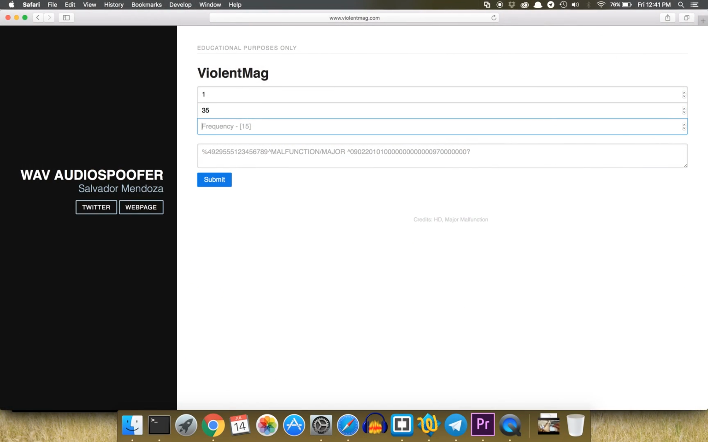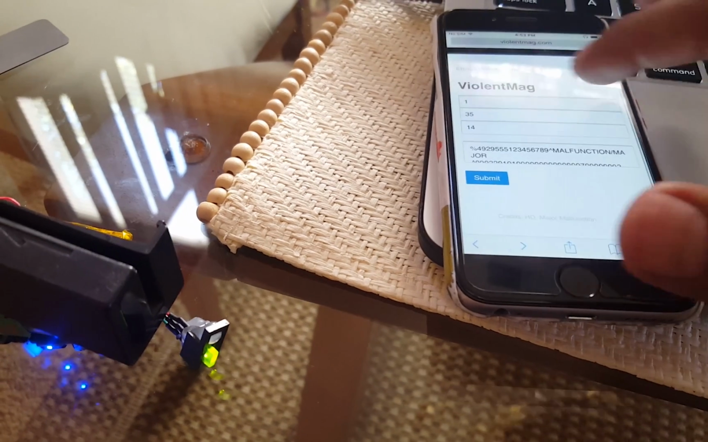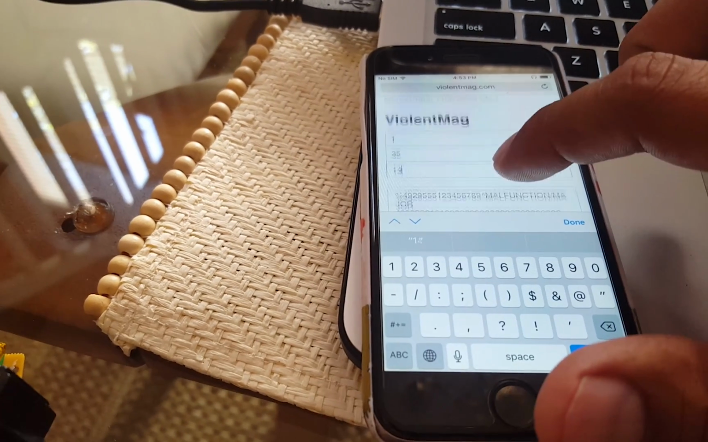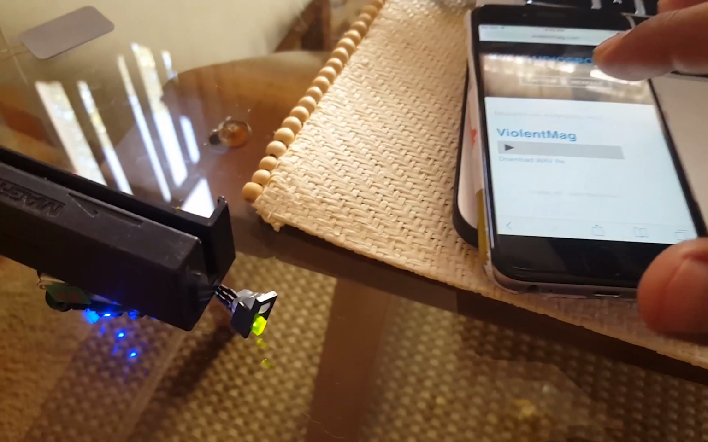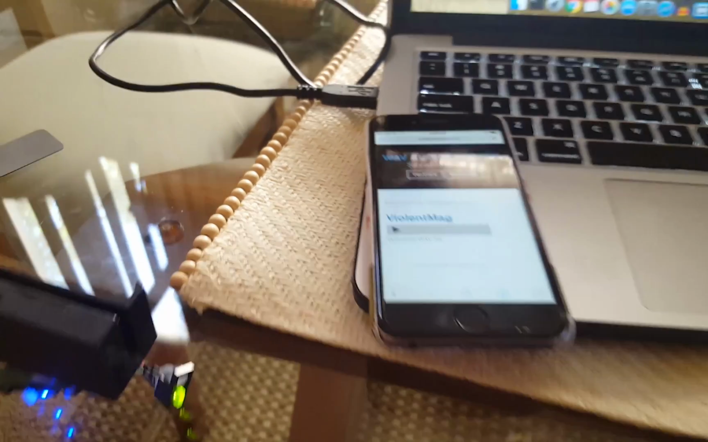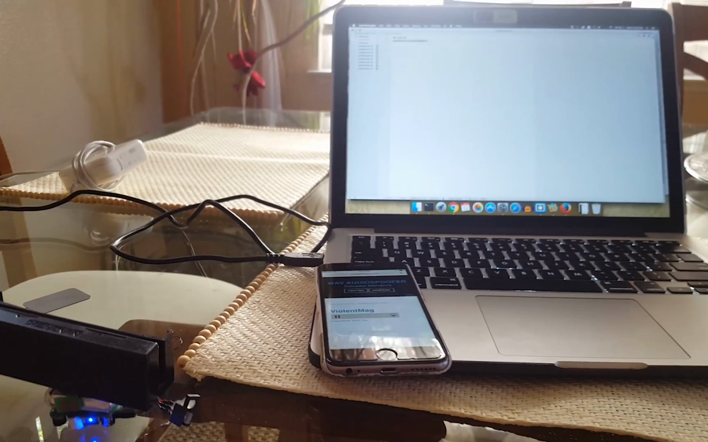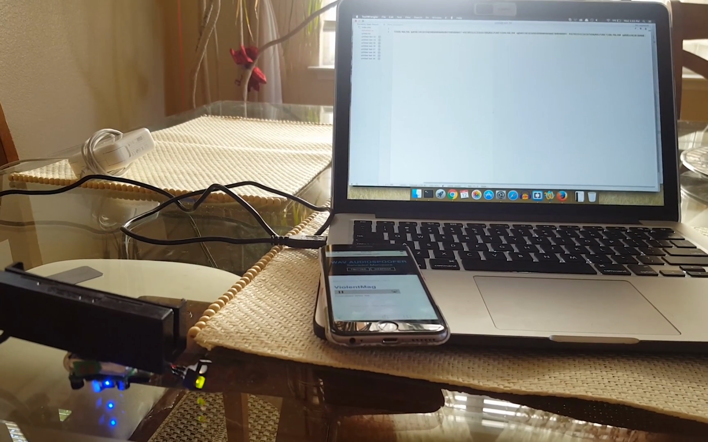Also, I designed a project called ViolentMag. Violentmag.com is a project that individuals can use to transmit magstripe information from their web browsers using HTML5 support. So any user can use, for example, Safari on their iPhones and transmit magstripe information using BlueSpoof. In this particular case, I'm using an iPhone 6 to transmit magstripe information, and you can see in the background how the magstripe information is read using BlueSpoof on a credit card reader.